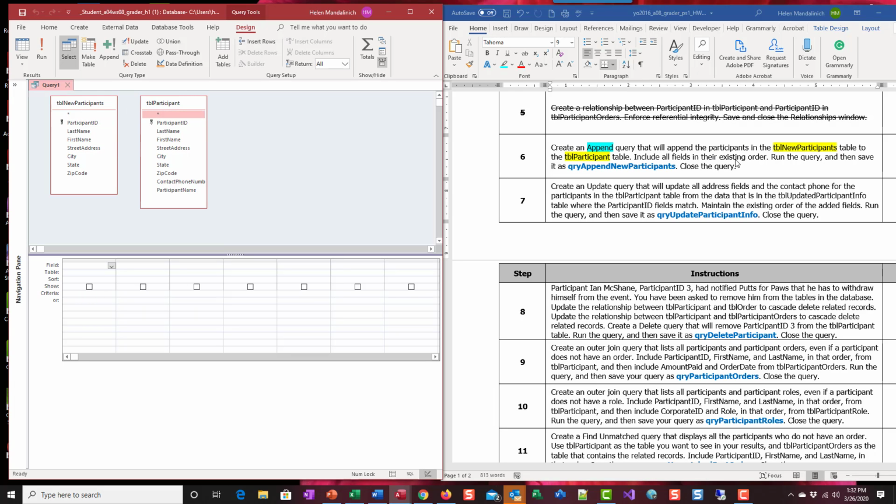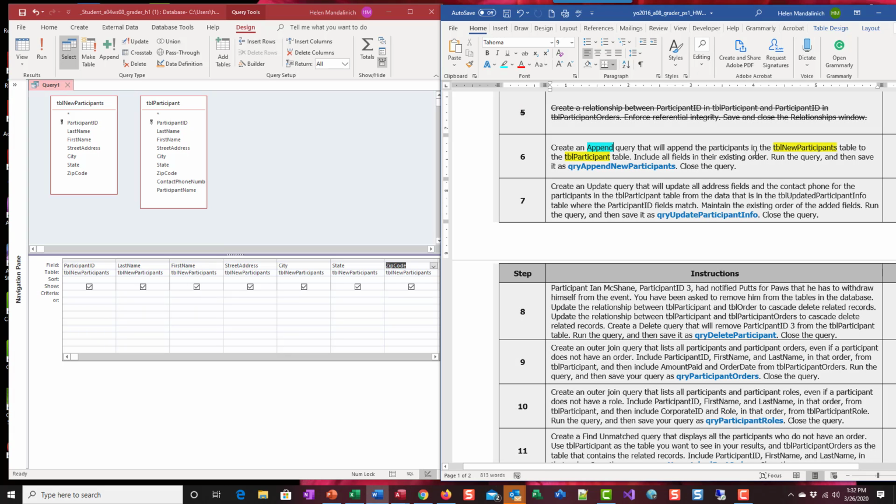So it says include all fields. So I'm just going to double click, and I should have 1, 2, 3, 4, 5, 6, 7. 1, 2, 3, 4, 5, 6, 7. So I have all my fields. I didn't miss any. Include fields in their existing order. Did that. So now I'm going to change it from, well, let's run it real quick.